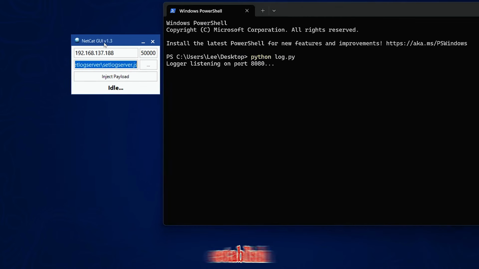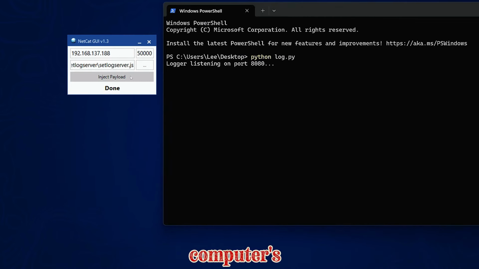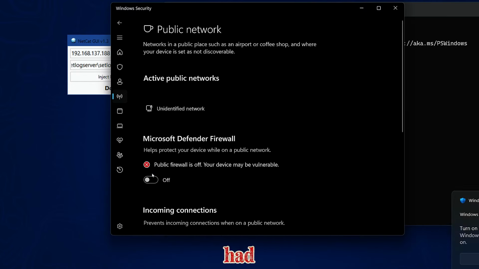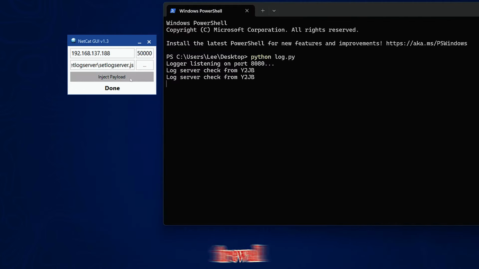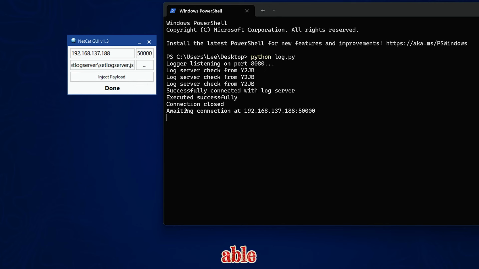Now, if it fails to establish a connection, it could be because your computer's firewall is blocking it. That was the problem in my situation. So I had to go to the public networks for Windows Defender and disable the firewall temporarily. And then I was able to establish a connection by injecting the payload again. And as you can see, we now get the log redirected to our computer.